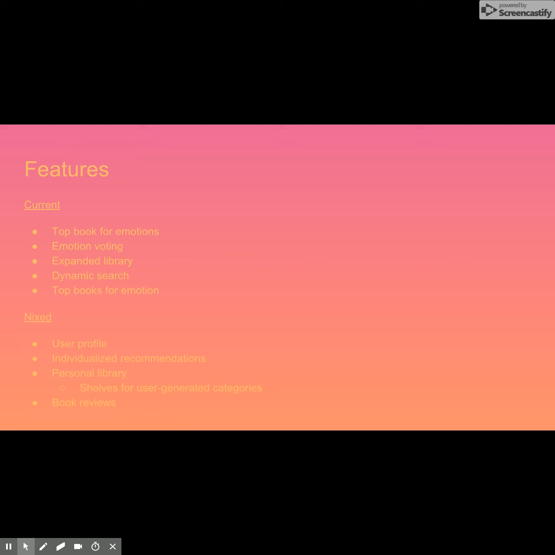Some things that we never got to, and so we just decided to nix them. They were too big for this class. We were making user profiles, and along with user profiles came individualized recommendations and also having a personal library of things you may want to read in the future and leaving book reviews and things like that. Those were all out of scope of what we were up to.